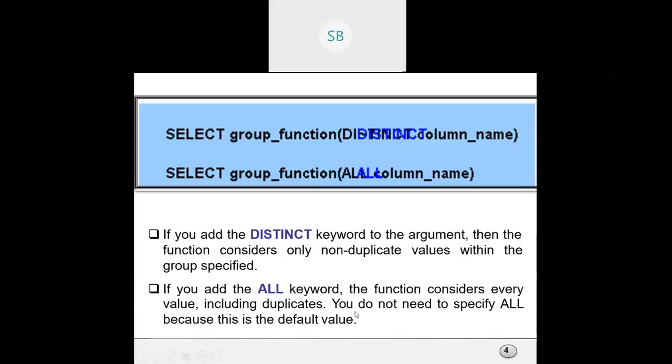As the name suggests, when we use the distinct keyword with any column name, it will consider only the unique values. And when we don't mention it, or mention the ALL keyword, it considers all values including the duplicate values. Even if we don't mention the keyword ALL, it will consider the duplicate values, that is all values, by default. So if we want only unique values, then we should use the word distinct.